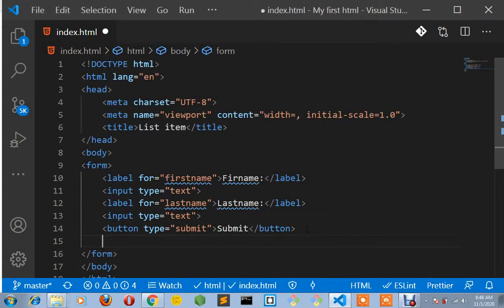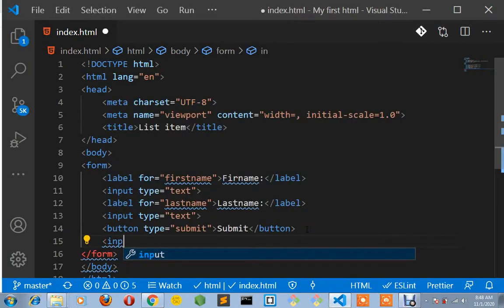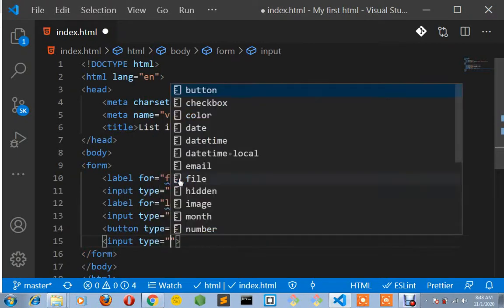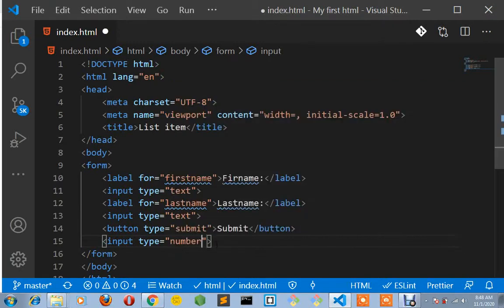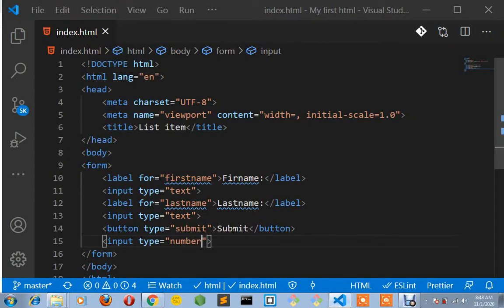So we can also have the input type to be number. Suppose you want the type of input to be number. If you Ctrl S it and reload it, you can see this type of input can accept only numbers. So that's the input type, number.